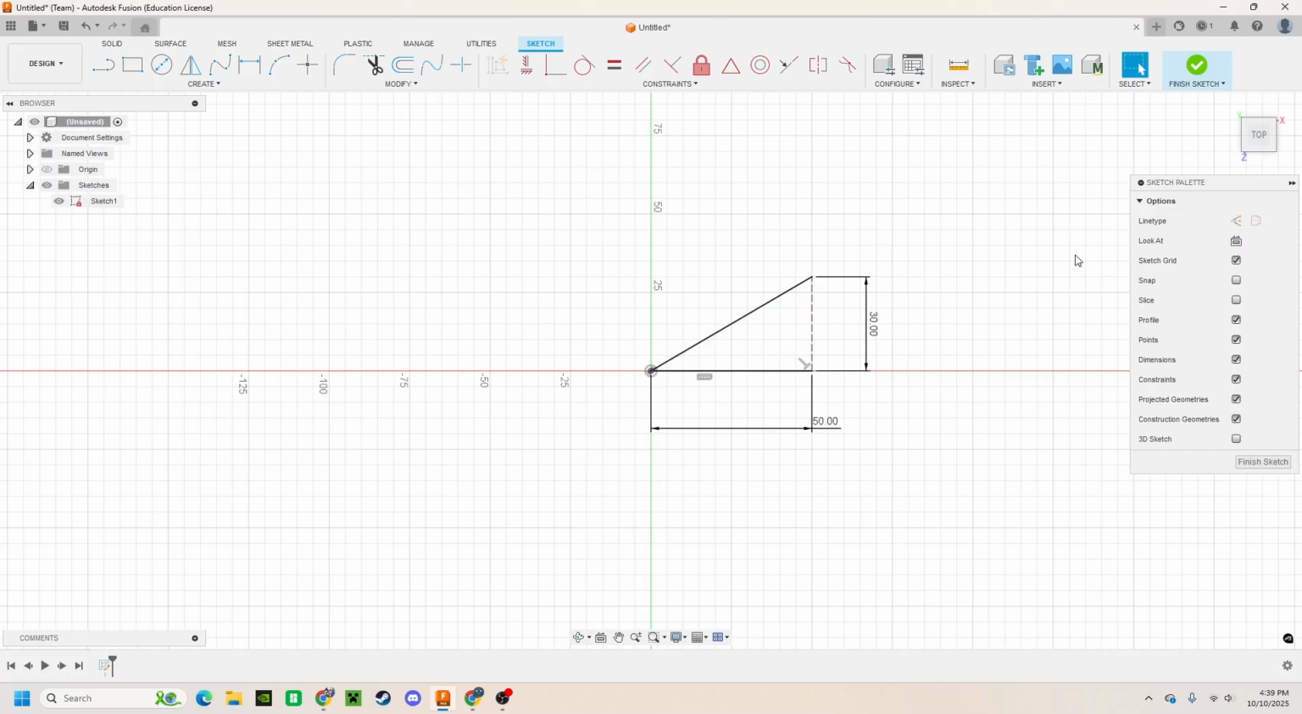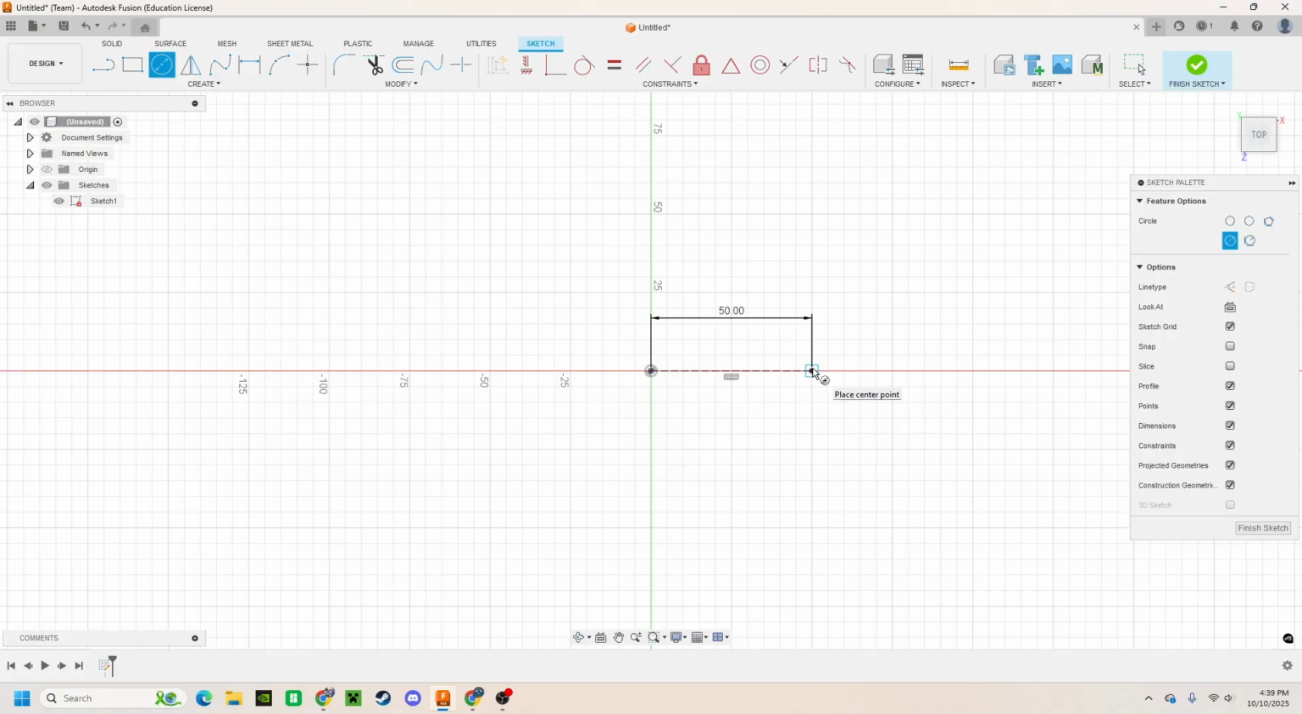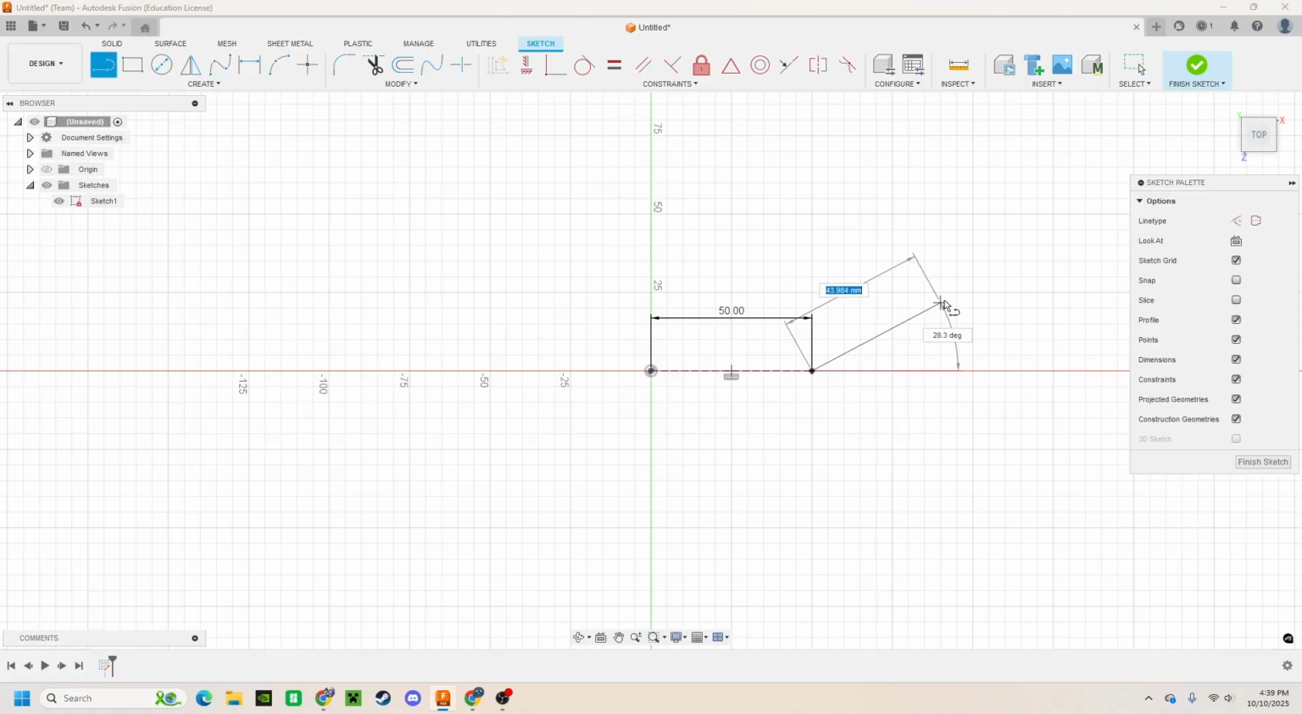A construction line acts just like a line, except it is mostly used to constrain other objects, not as a line. For example, if I wanted this triangle to be 50 millimeters to the right, I could create a construction line, type in 50 millimeters to set the dimension, and then from this edge, I can build off other lines.